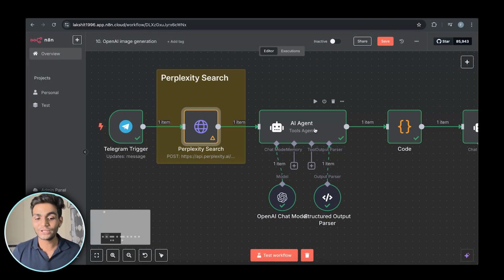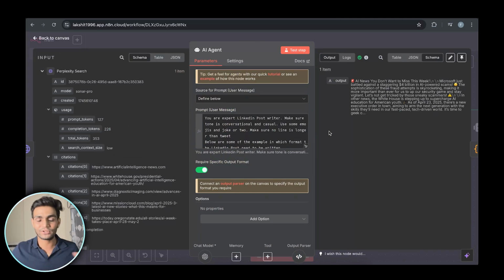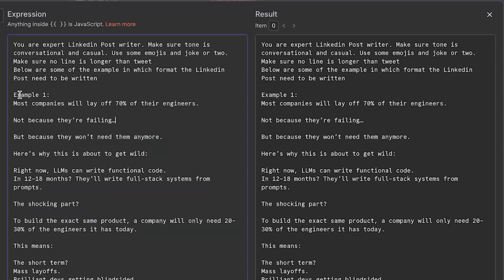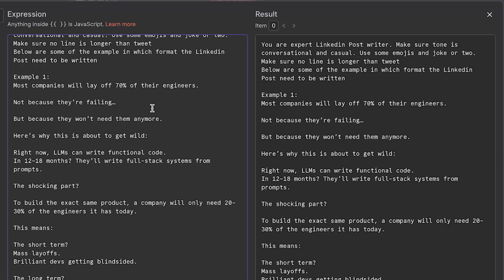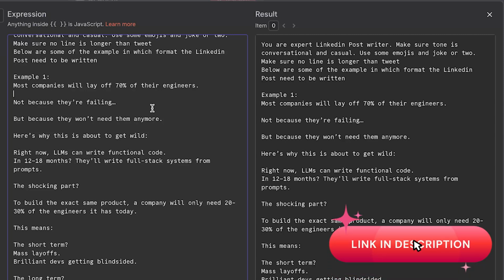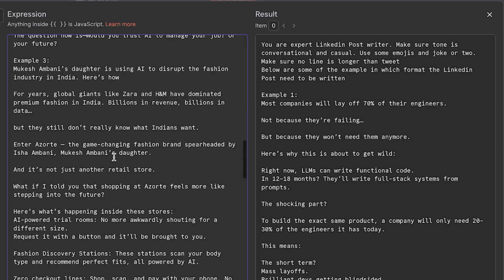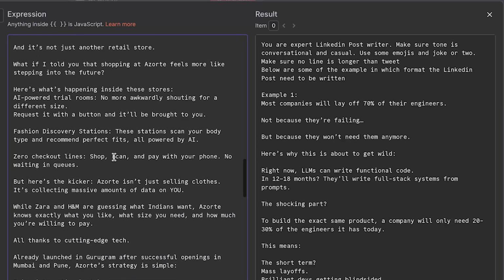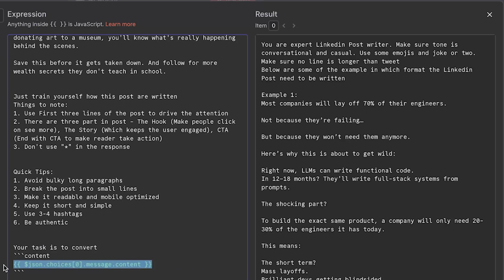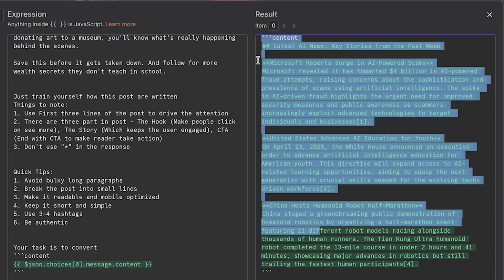Then we go to the AI agent. This AI agent does everything. This is the main brain which crafts the LinkedIn post. Okay, so I have a long prompt over here. I provide the proper example of how you should write the LinkedIn post. You will get all this information in the description, because I have pasted the template in the description. You can download that and you will get this prompt over there. Okay, you can see I have multiple examples over here which show how you should write the LinkedIn post. And at the end, we are giving the content which we have received from the Perplexity.